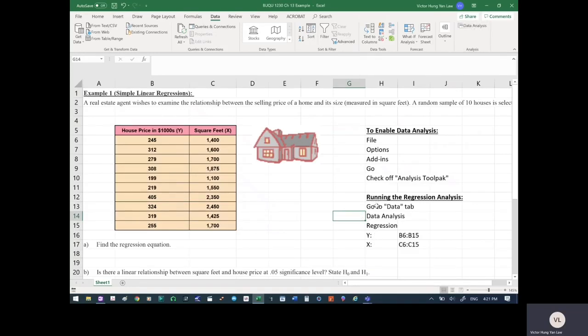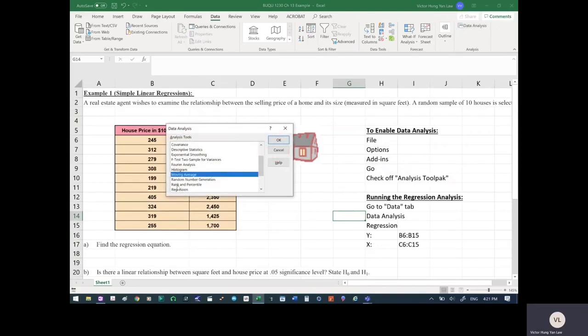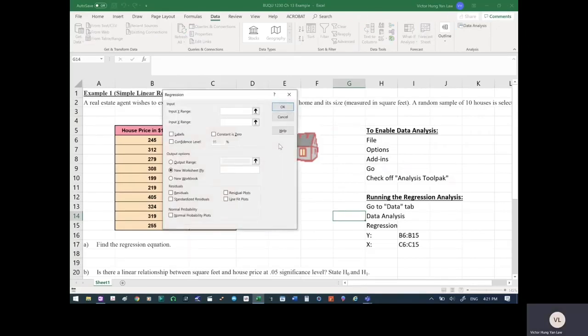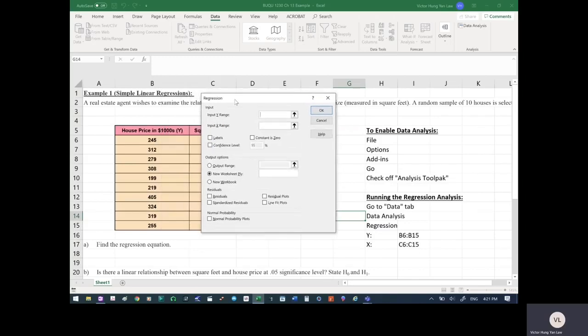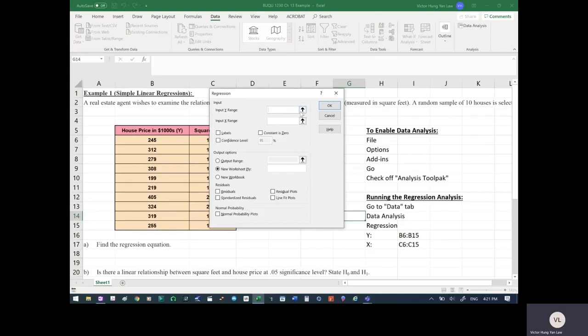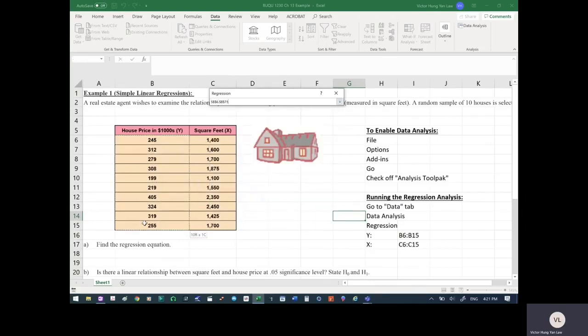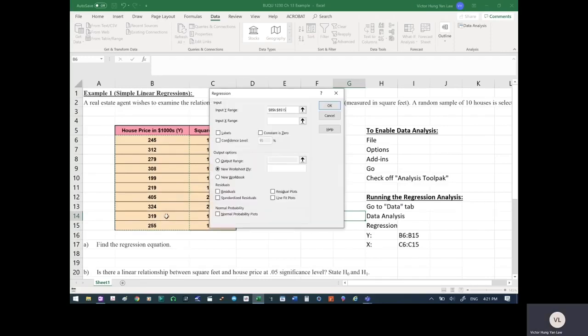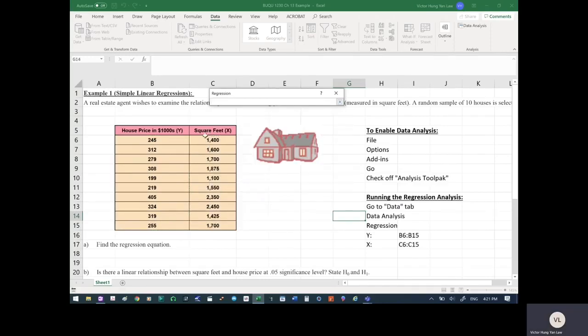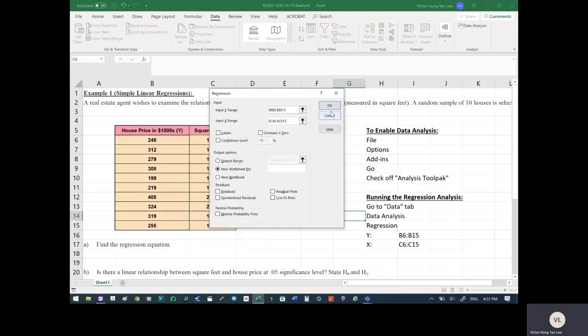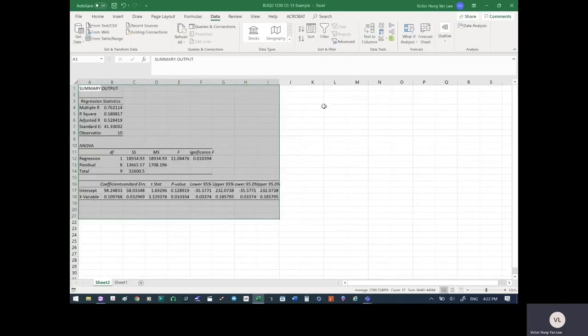So we're going to follow the steps here. We're going to go to the Data tab, click on Data Analysis, and then choose Regression. So we're going to go down to Regression. And then it will ask you for the Y variable and the X variable. Y is your dependent variable, what we want to predict. So for Y, we're going to highlight the data from B6 to B15. And then X is our independent variable, so we highlight the data for the square feet from C6 to C15. And then once you have done that, you press OK, and you're pretty much done.